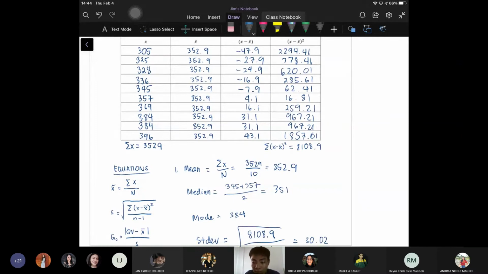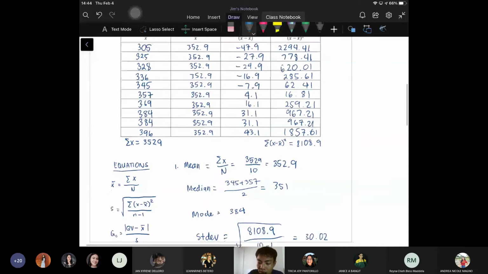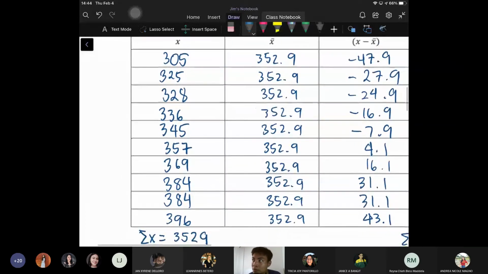Medyo malaki yung standard deviation, ha? That's 30, 30 ppm is malaki. So, okay lang kung 1 digit lang. 5, 6, 7, 8, 9, pero kapag lumagpas na ng 10 yan, that's kinda questionable na. So, as you can see, we have high standard deviation. Mataas ang standard deviation natin. That means our data are spread out. Obvious naman eh. So, we started from 305, ang ending 396. So, kalat na kalat yung data natin.